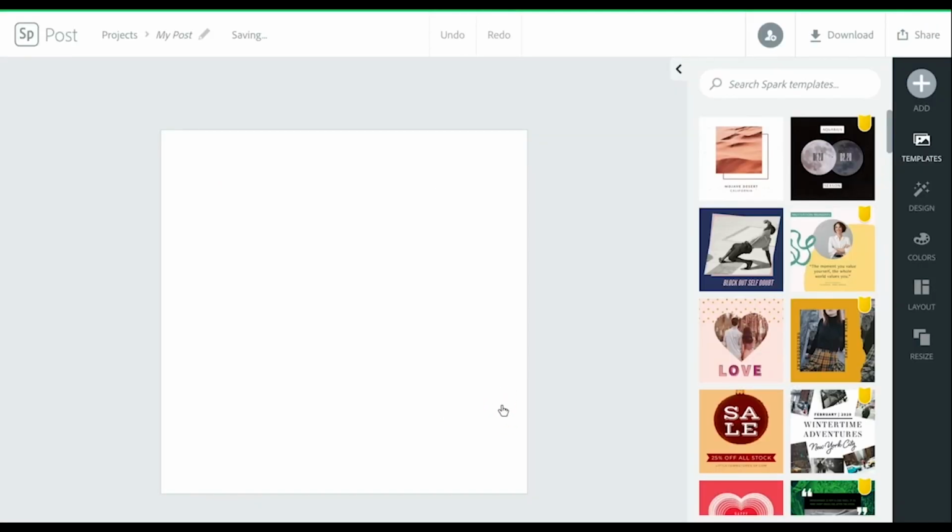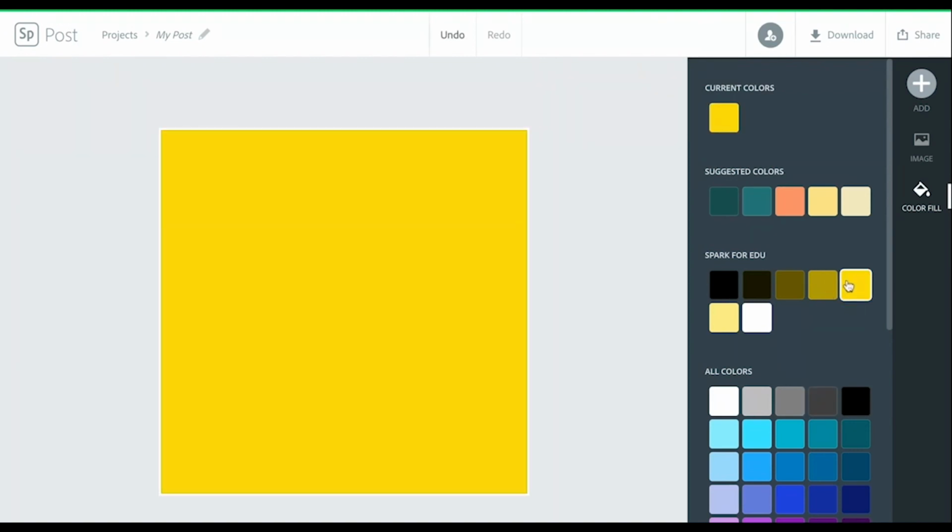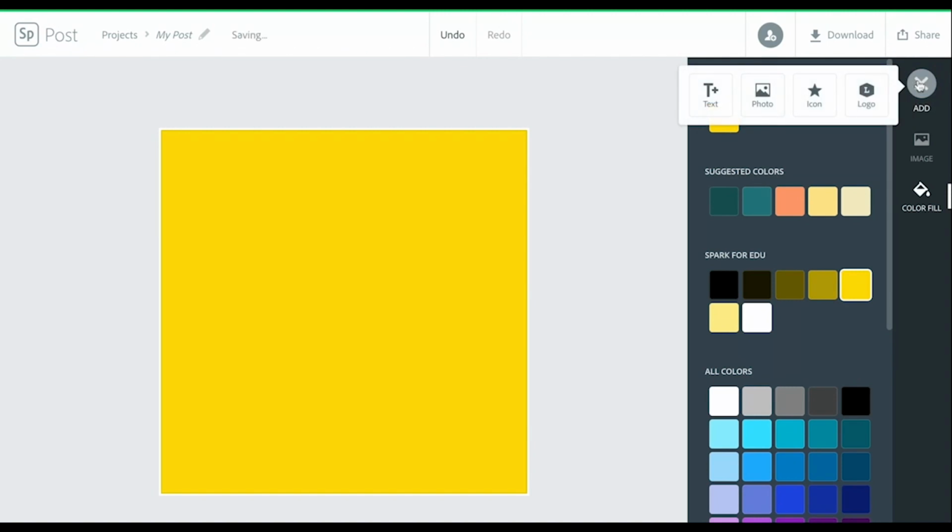You will begin with a blank canvas. There are different options that you have once you're in the blank canvas. One thing to note that is very important, in Post, when you click on something, you are able to edit it. So if I click on the background, I can change its background color. If I want to add any text, photos, icons, or my logo, I go on the right-hand side where the plus button is and add them there.